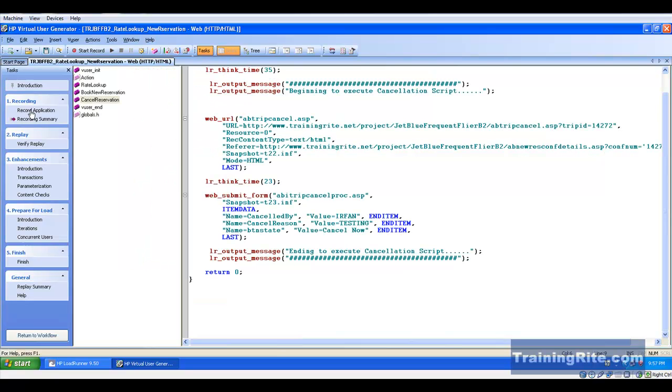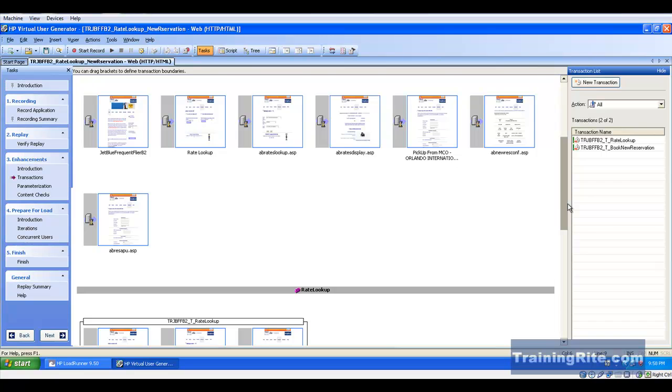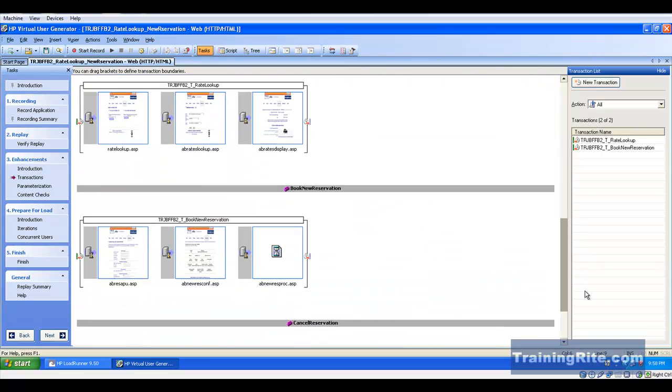So if you see here, these are all basically items of the workflow. And if you go into the transaction, here are the transactions. If I click on the transaction, it tells me that I could insert transactions wherever I want to. In this case, where do I want to insert the transaction? I want to insert the transaction in the cancellation.